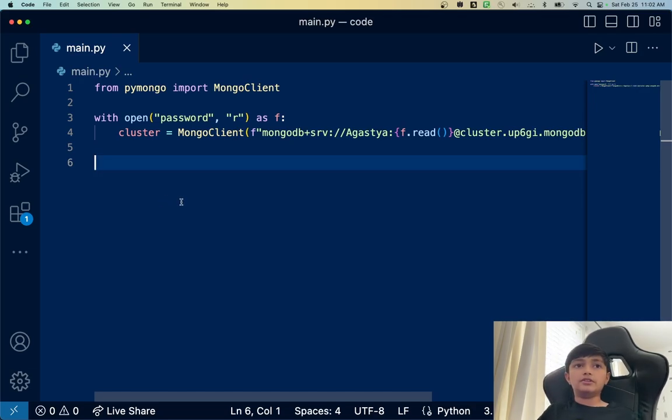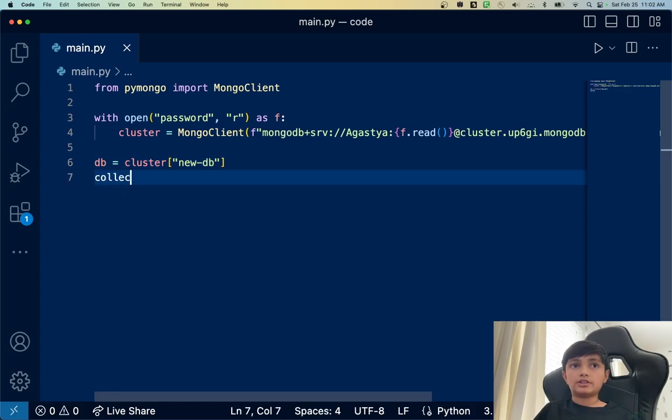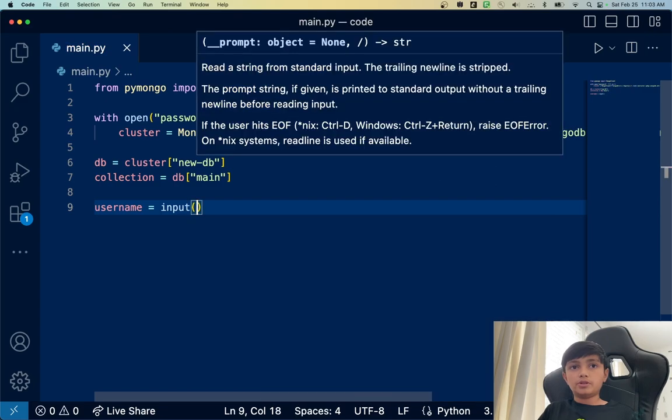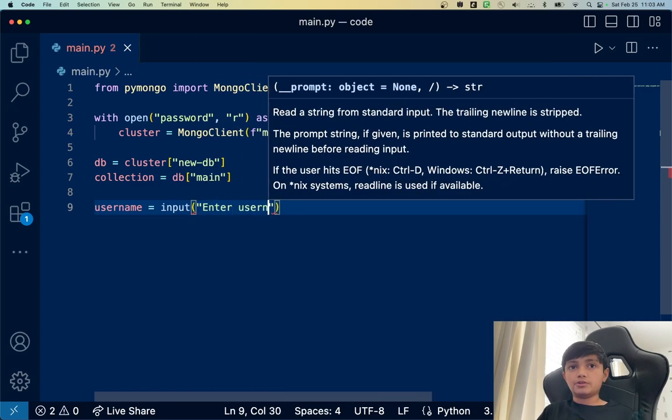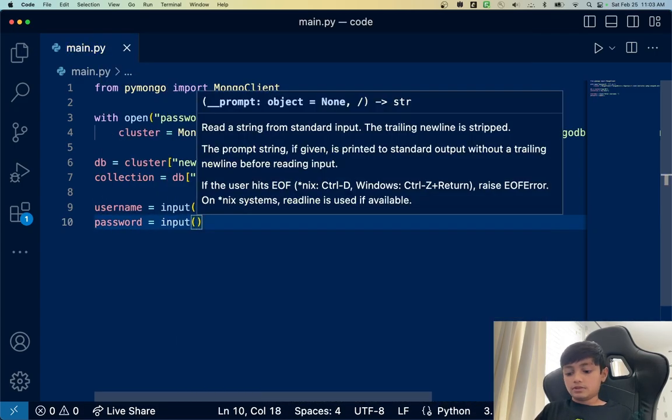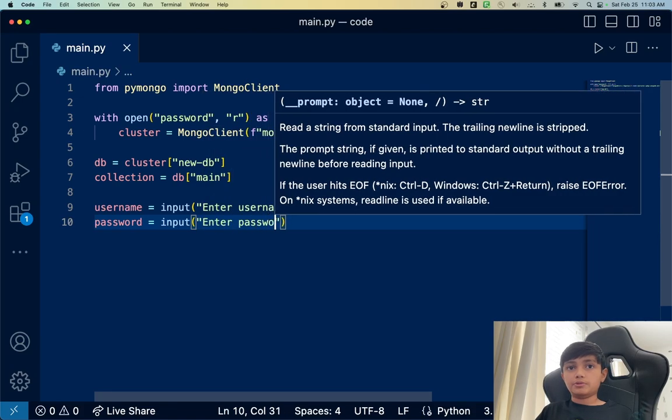So now I'll say the database is equal to cluster of square brackets and then newDB, because that's what we called the database. And then I'll say collection is equal to DB of square brackets and then main. Now if we want to create a sign up, we can say username equals input and then enter username, and then password is equal to input of enter password.